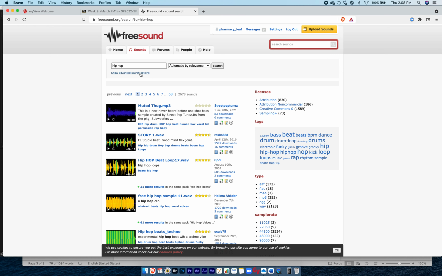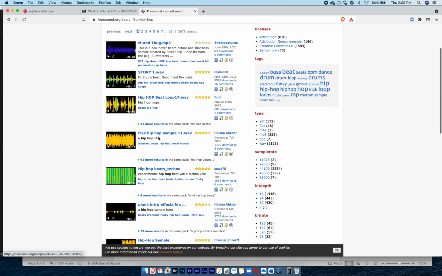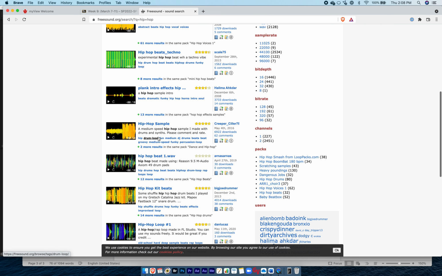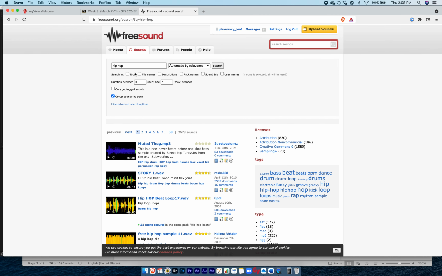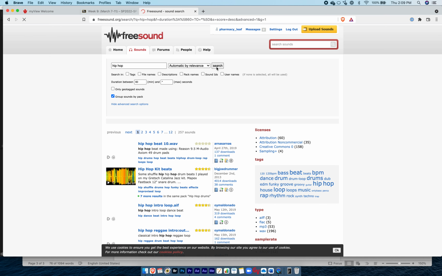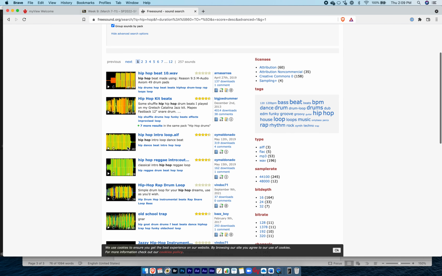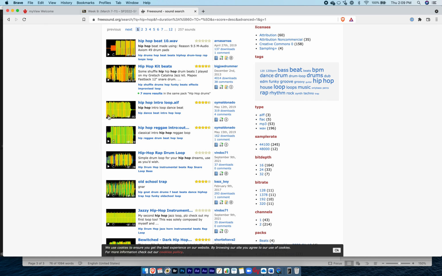And then go to advanced search options, because a lot of these things that show up are going to be 1 to 5 seconds long, just effects and stuff like that. If you click on advanced search options, you can make sure that each of them is at least 1 minute long, and then choose search. I guess 60 seconds is what I have to punch in. That'll give you some longer options, and then you can preview them to see how they sound.